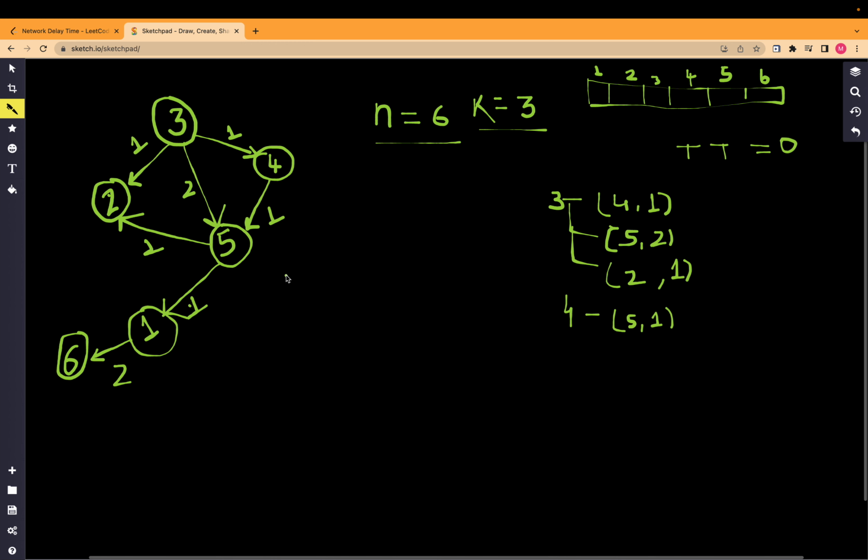So yeah, now we will take node 5. From node 5 we can send signal to node 1 with a distance of 1, and then we have node 1. From node 1 we can give signal to node 6 and the time it will take is 1, and from 6 we cannot, it doesn't have any node to give signal to, and neither does 2.